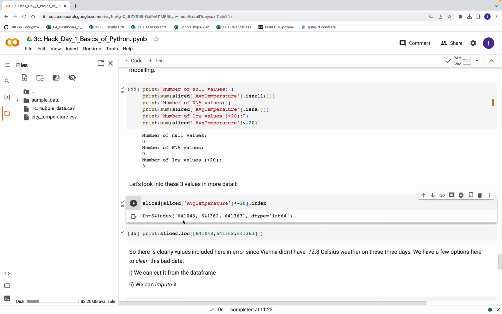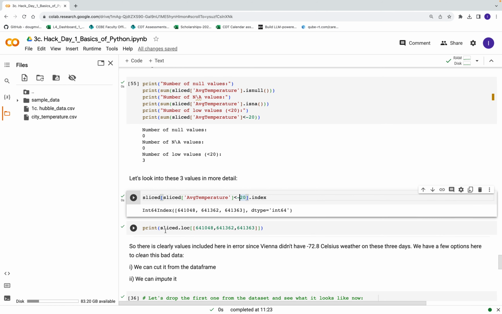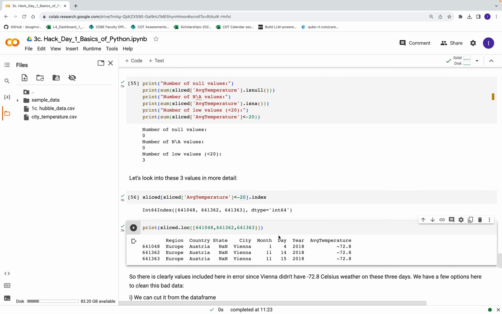So row 641,048 and 641,362 and 641,363. So again, far easier than Excel. We've just found our specific values that are where it's less than a specific -20. So let's see what the actual values are in those locations.